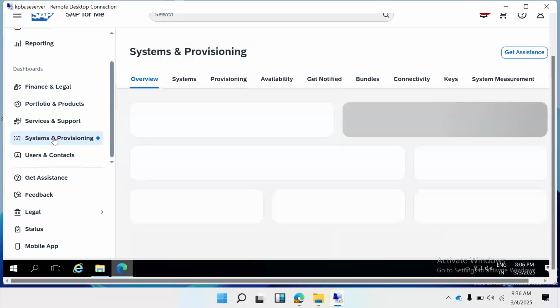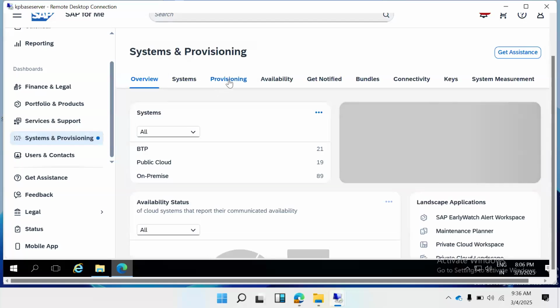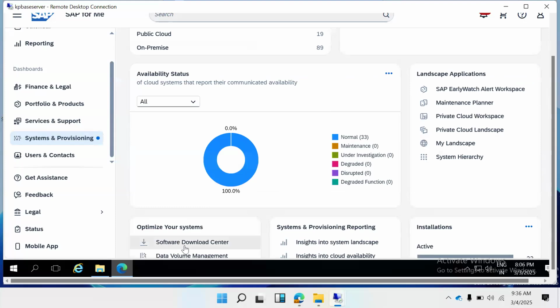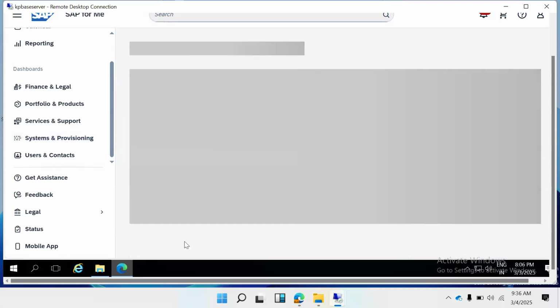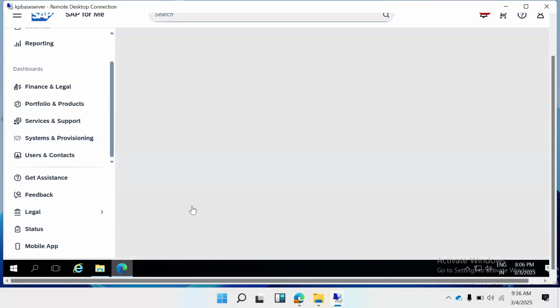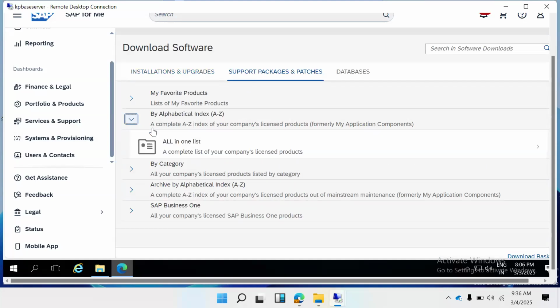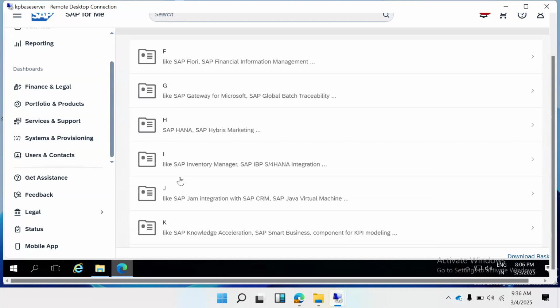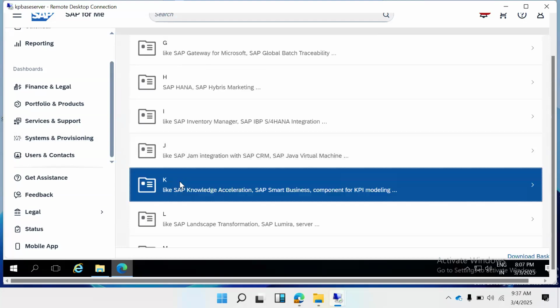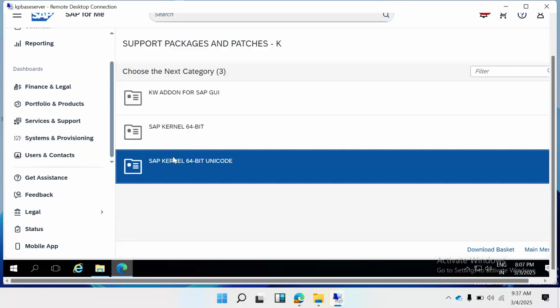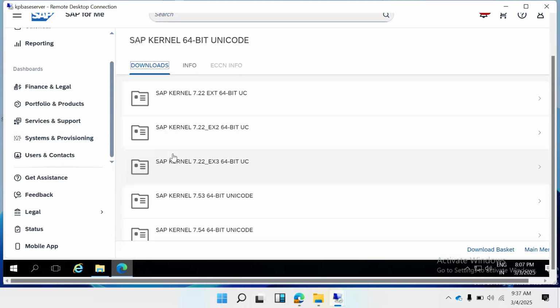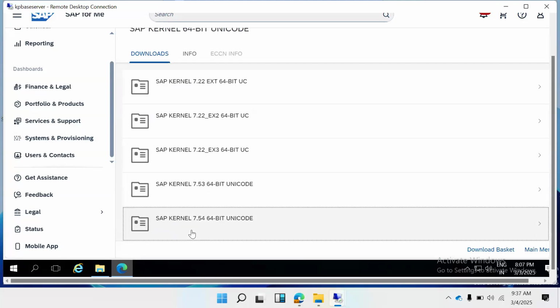So let me go to here. Provisioning, then system download SAP software. See, even with a version mismatch, the system is not accepting anything here. Go to the support pack and patches by alphabetical index, then K for kernel. 754.